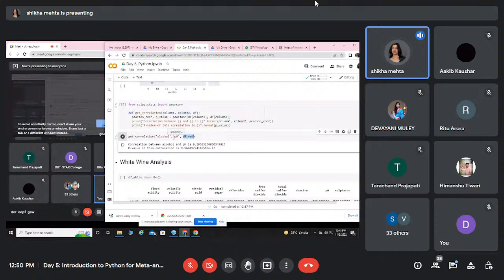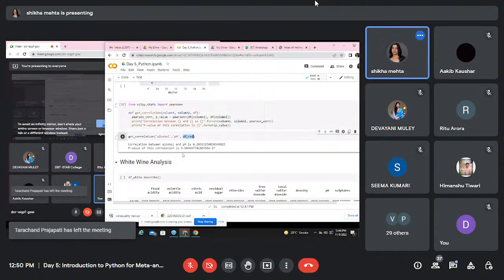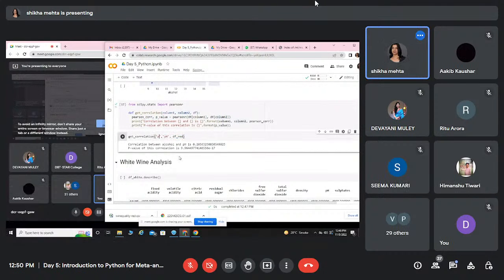So when we are executing it, let us say we want to see the correlation between chlorides and pH, right? So we are able to see what the correlation is between the chlorides and the pH. This is how we compute the correlation. And what does the p value indicate? This p value indicates with what confidence, with what probability, we can say that the correlation between chlorides and pH is this one.